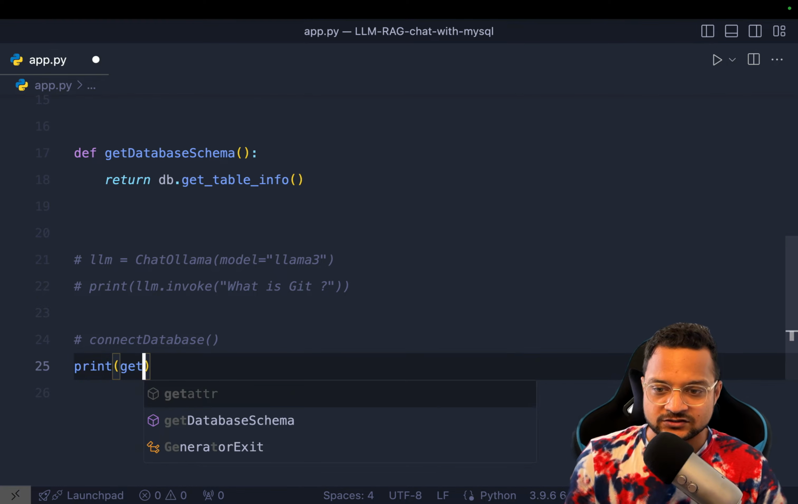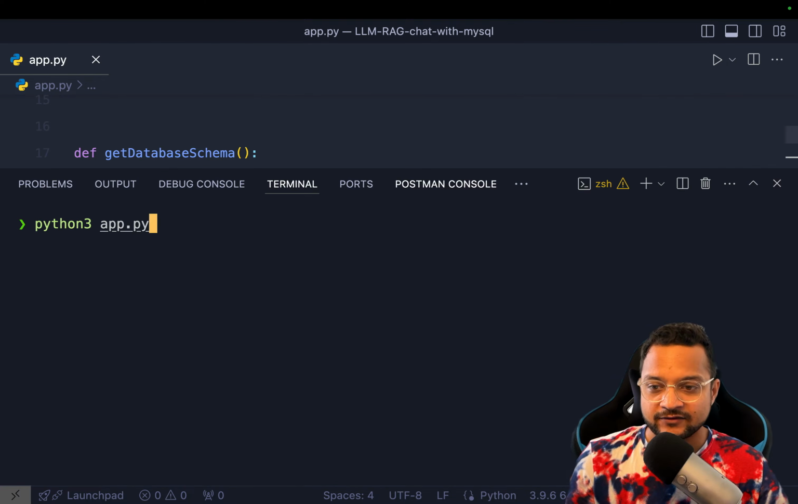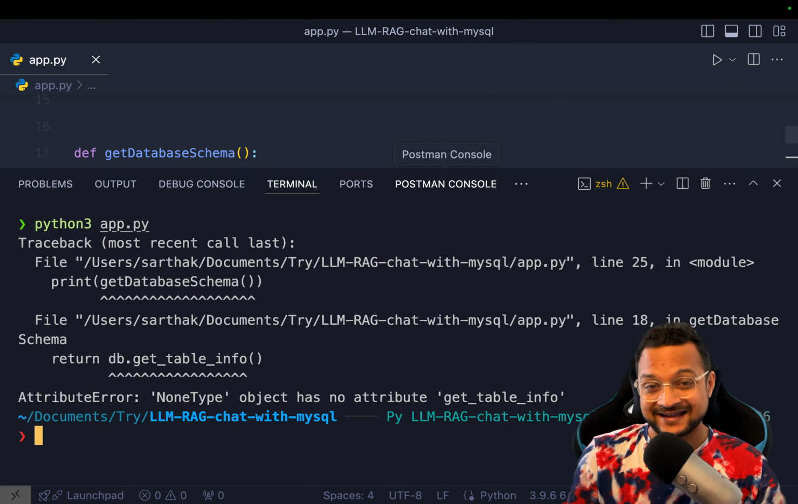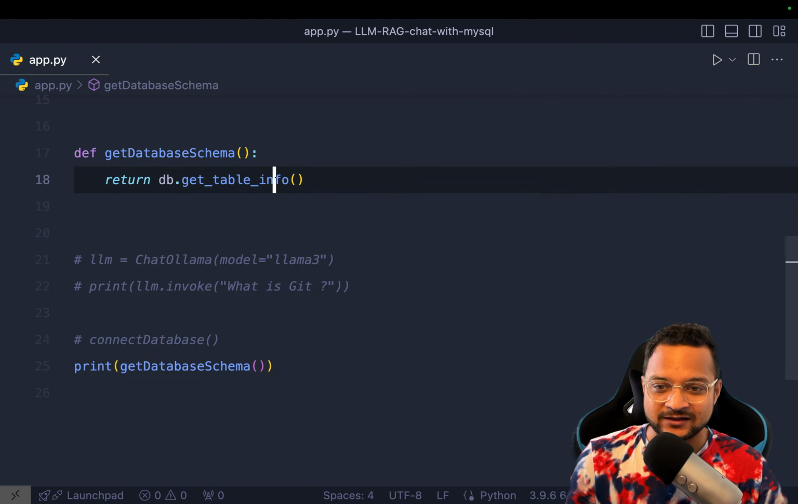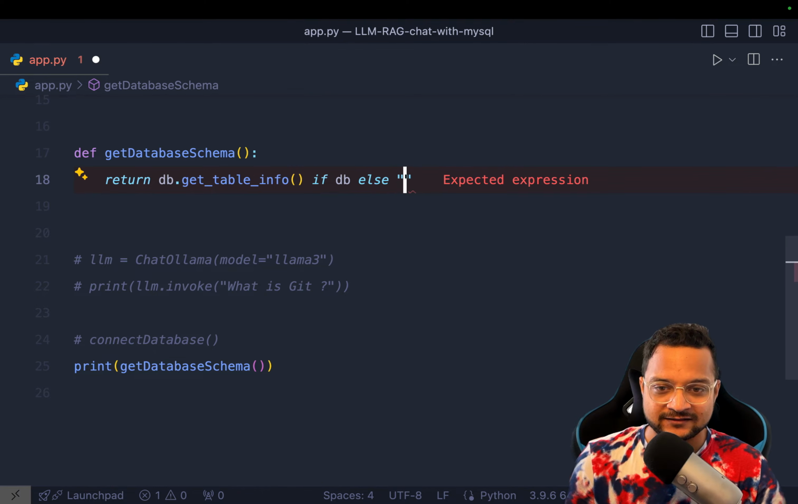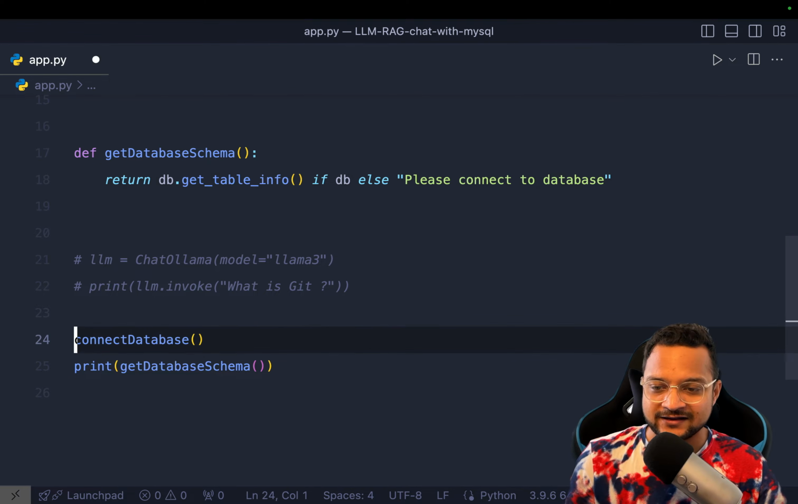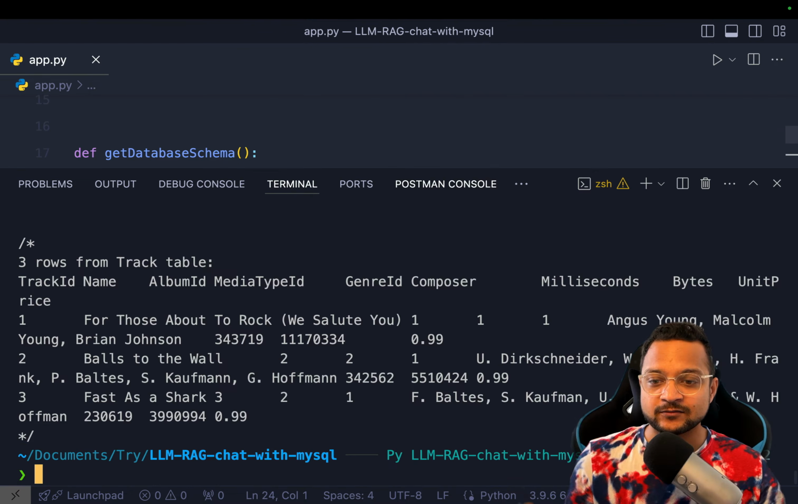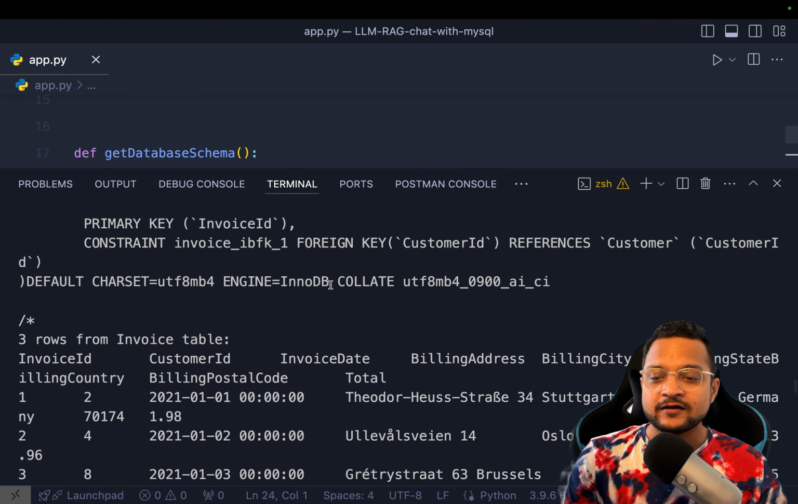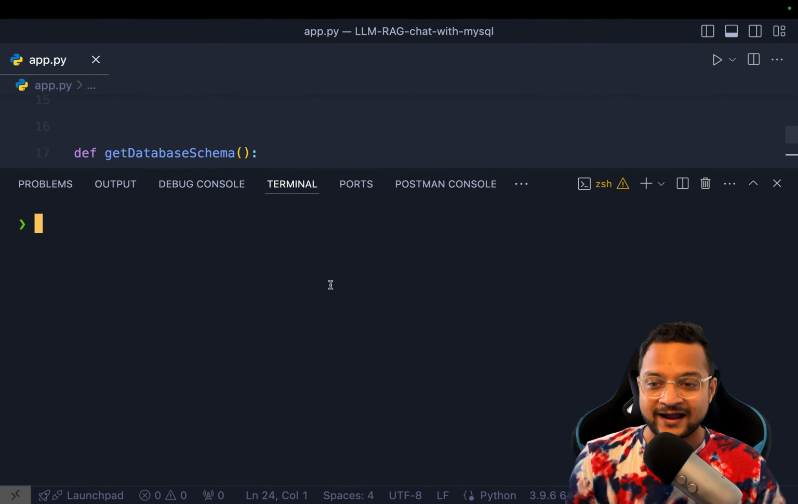So I say get database schema, and if I run it, obviously I get an error because there is no connection to the DB. And once again I say if the DB is there, else please connect to the database. Right, so let's connect to the database and see the schema is here. We have the whole database schema.